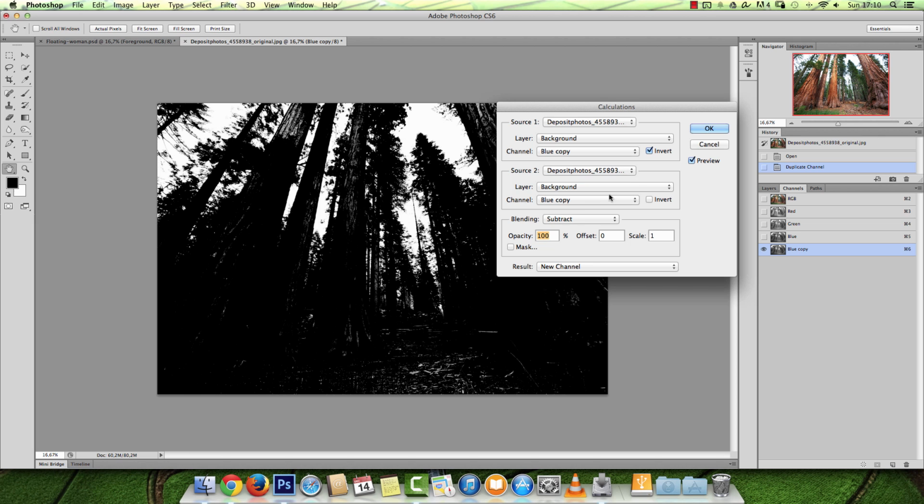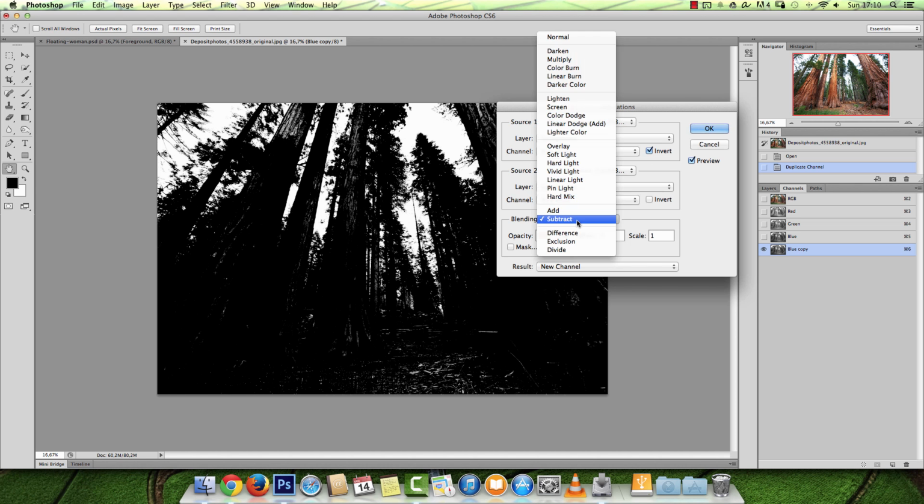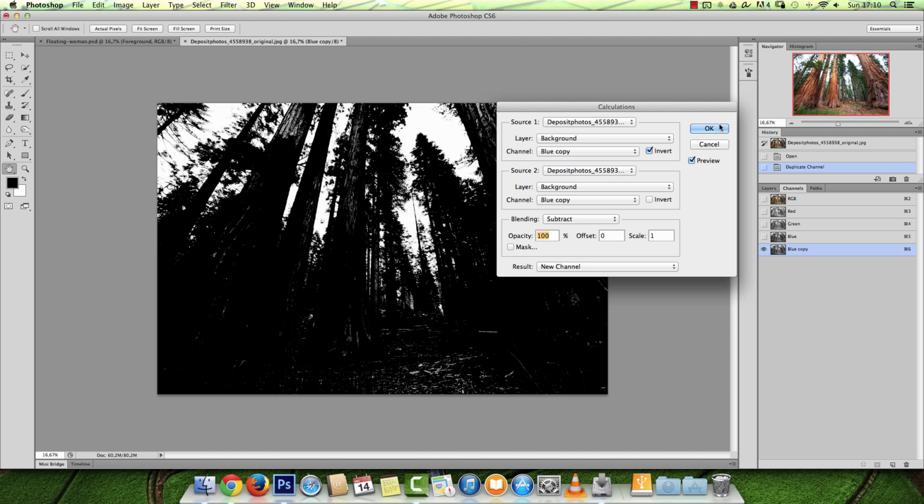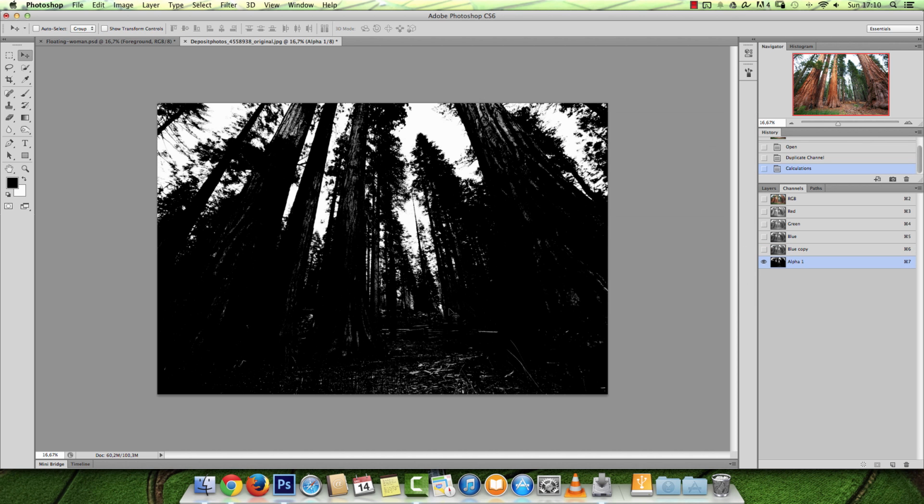So okay, let's uncheck mask and leave it like, have the source 1 to blue copy, source 2 to blue copy as well, but we inverted on the source 1, we inverted the channel and chose the subtract blend mode, and click OK. Now the next step is to make this completely black except the sky.